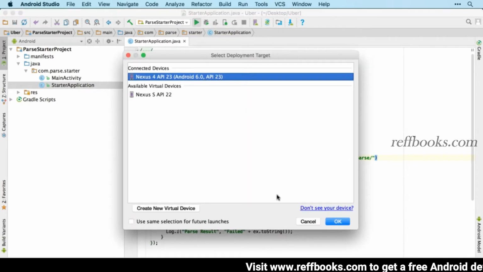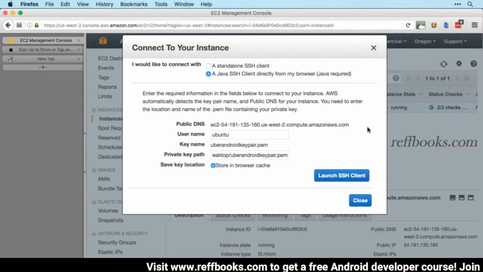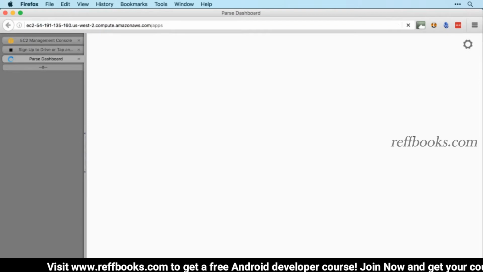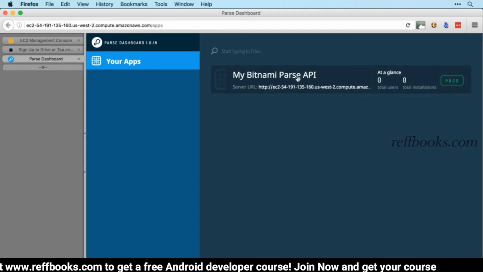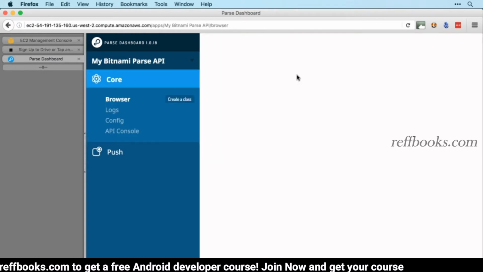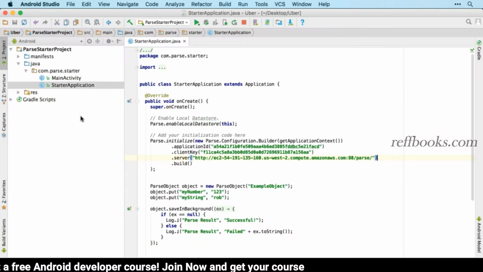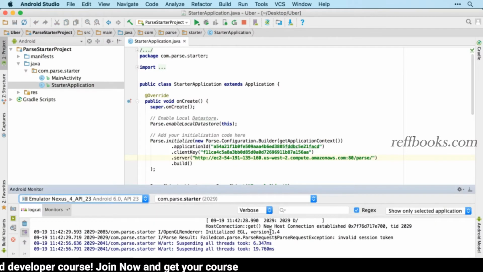Alright, so we'll run that on our Nexus device, and while it's running, we'll jump back over to Firefox and enter the URL again so that we can view the data browser, which is exactly the same URL, but instead of pass, it has apps on the end. And here we go. So here's our data browser. Tap on there. So we haven't got anything in there yet, but when our app is up and running, which it should be soon.